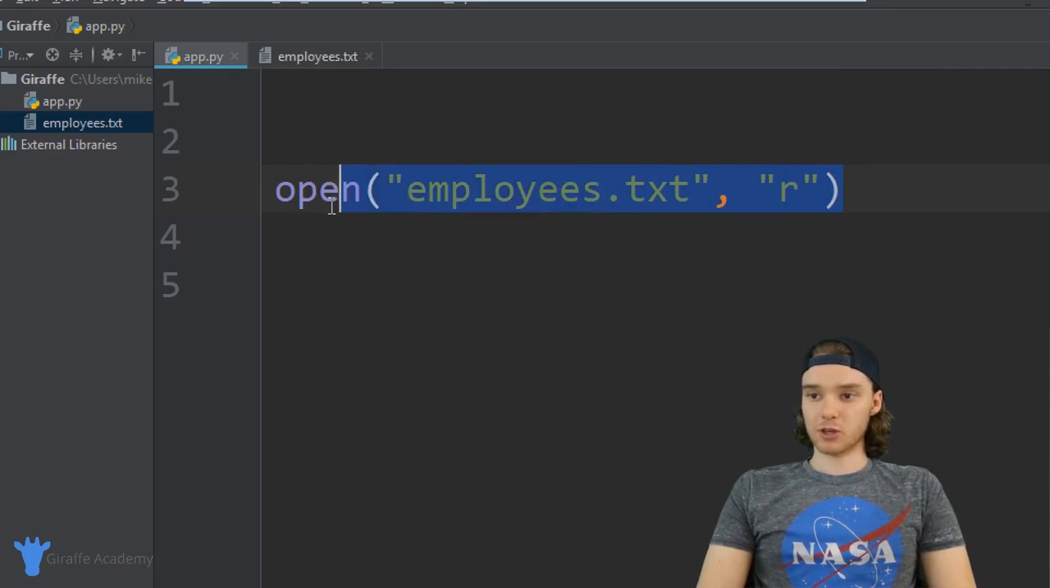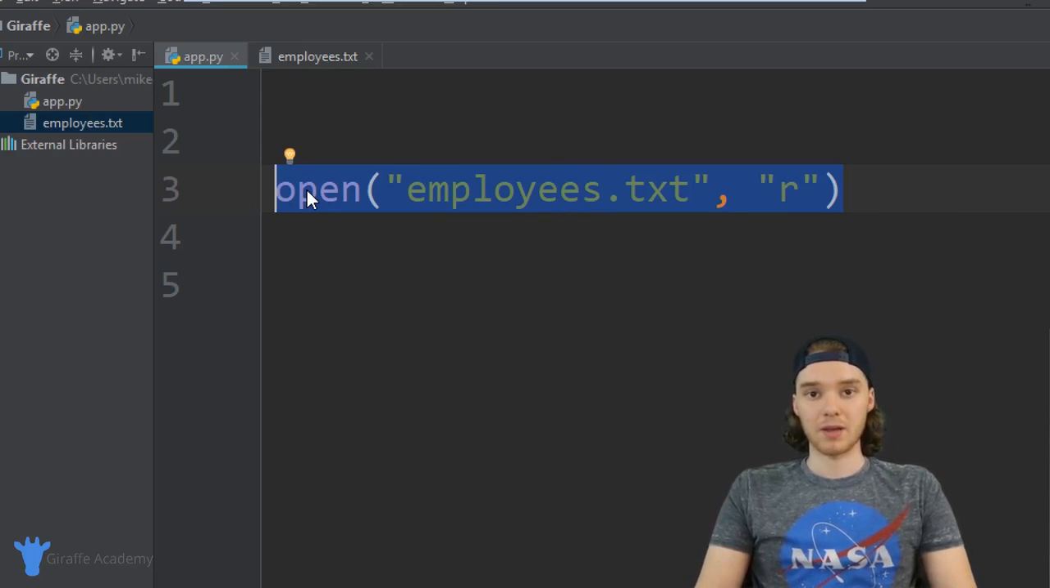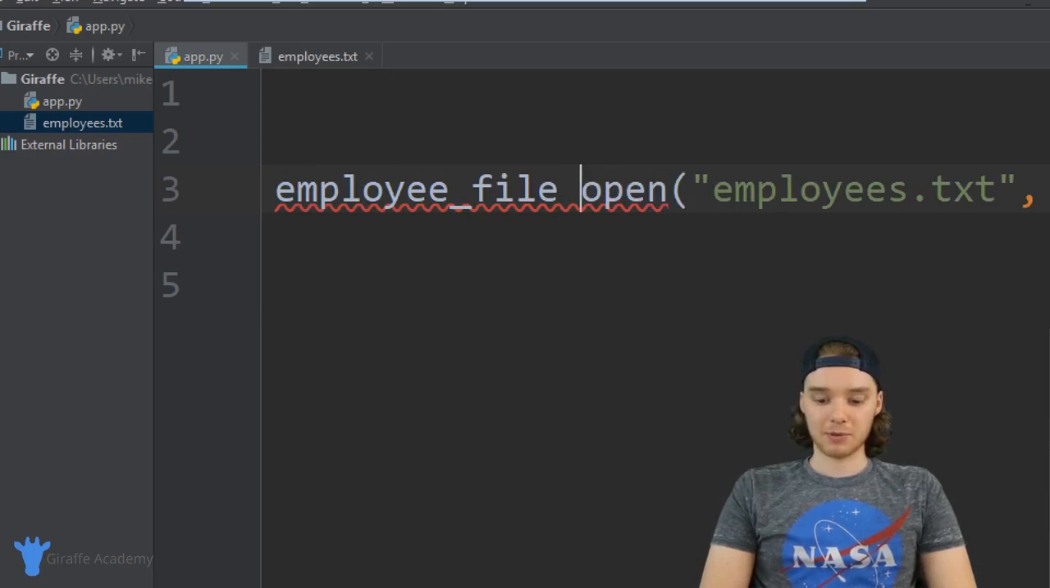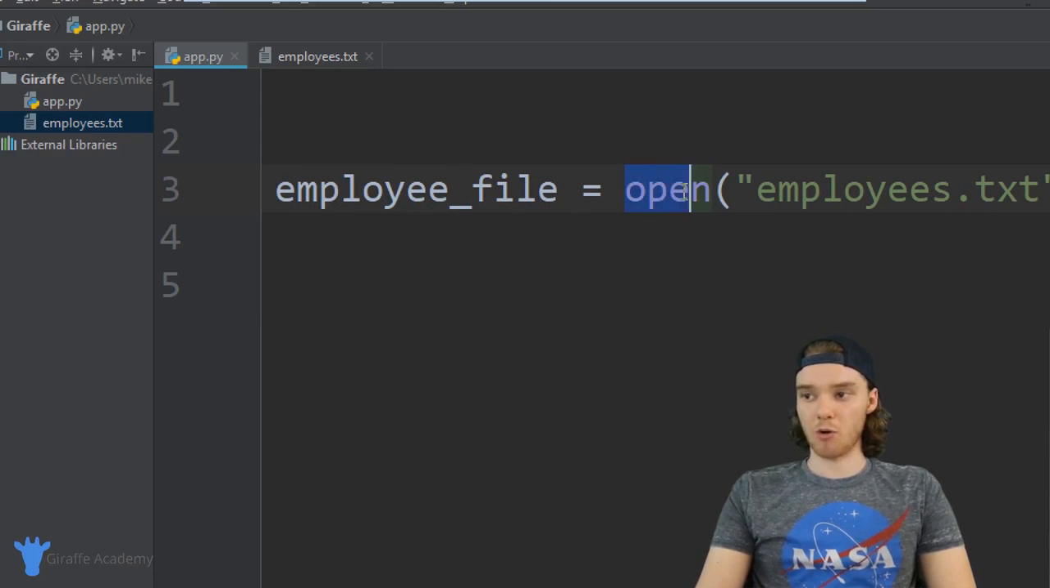Now this open function will essentially just open the file. So it's going to go over to that file inside of our file system, open it up, and it'll allow us to read through it. But generally, we're going to want to store this opened file inside of a variable. So I can create a variable and we can just call it employee_file. And I'm just going to set it equal to this open function. So now the open employees.txt file and all the content inside of it is stored inside of this employee_file variable.